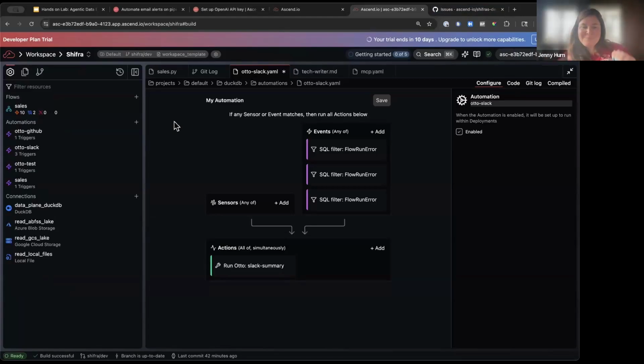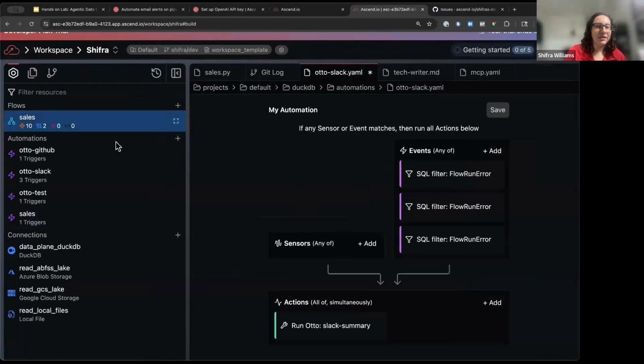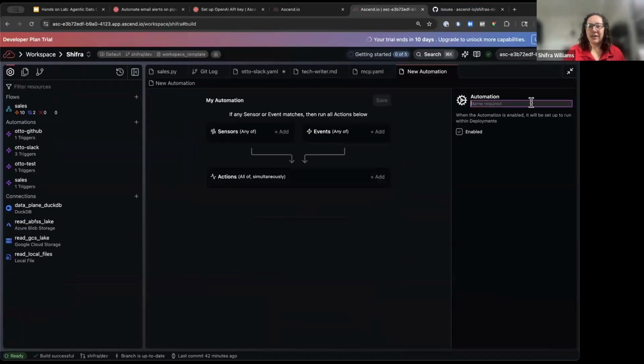Let's do it. Absolutely. So if you go to the build panel on the left side of your Ascend instance, you'll see this automation section. We're going to hit plus to create a new automation. So let's make sure to give that automation a name. Because this is going to be triaging and explaining issues, I'm going to call this automation auto triage. Feel free to do the same, or give it any name you want.